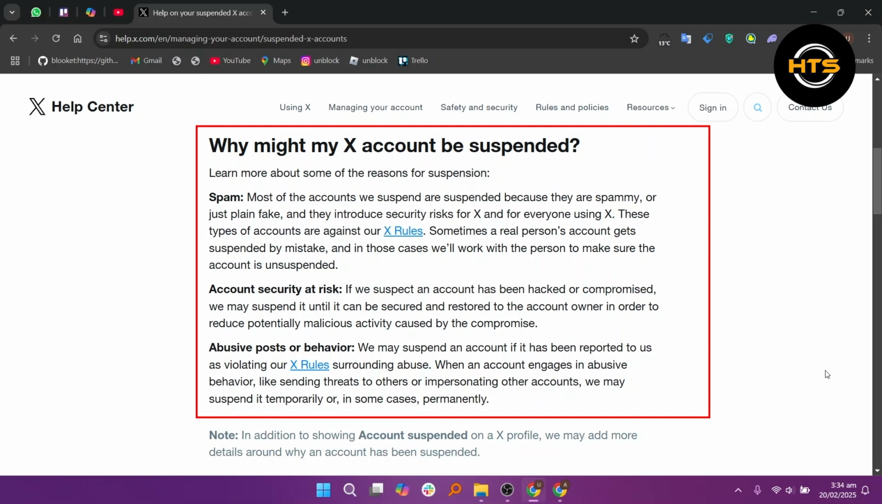It may suspend an account if it has been reported to it as violating their X rules surrounding abuse. When an account engages in abusive behavior like sending threats to others or impersonating other accounts, it may suspend it temporarily or, in some cases, permanently.